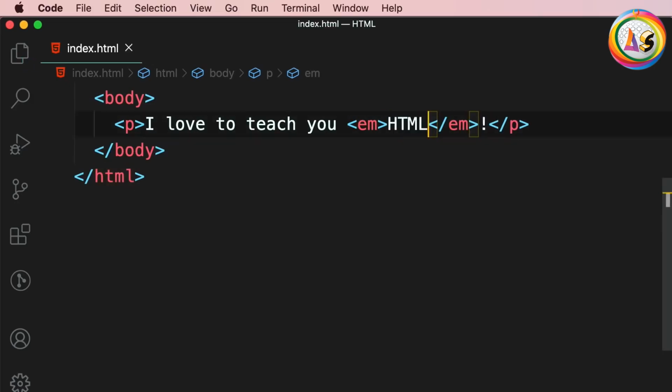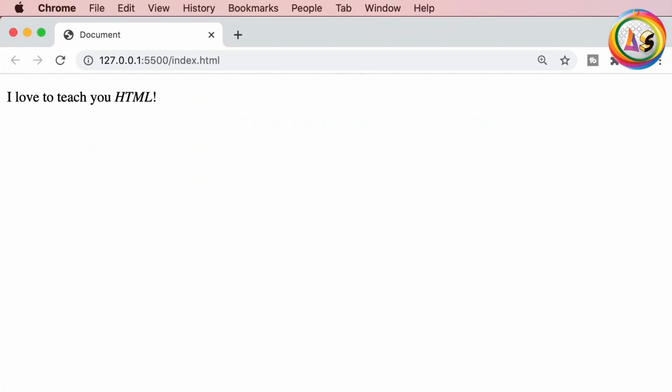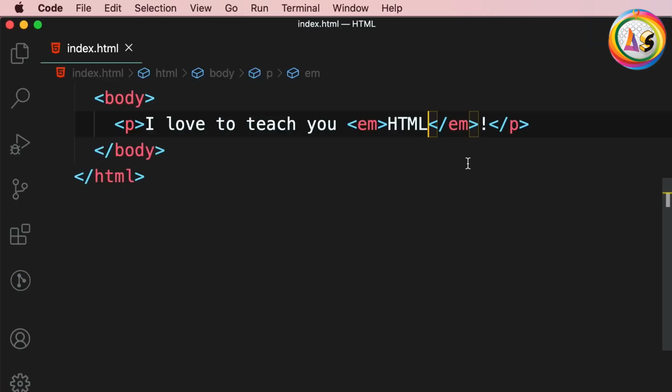Now, let's save the changes. Here's what we get. So by default, browsers display emphasized content in italic. But don't assume that whenever you want to display italic content, you should use the M element. Because the purpose of the M element is to emphasize content in our HTML document. And this helps search engines extract important content in our documents.